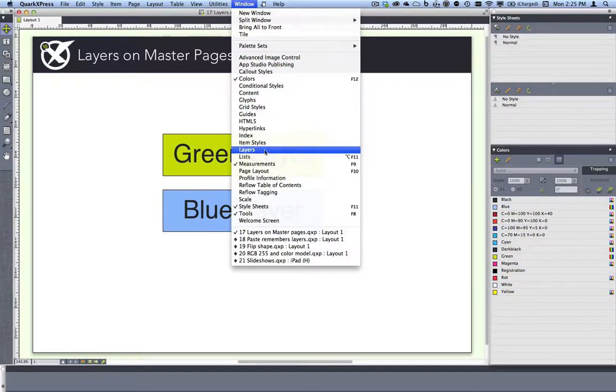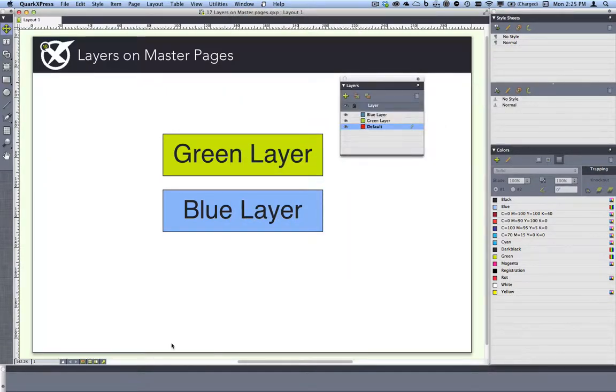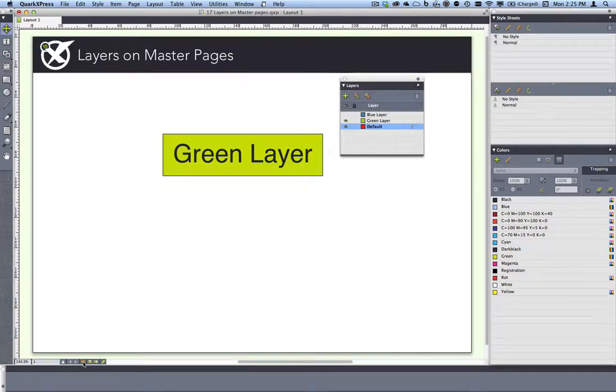I'll bring up my layers palette. And let's switch to the master page. In case you didn't know, you can just click this button down here, and for whichever layout you're in QuarkXPress, it will take you directly to the master page for that particular layout. And I'm going to go ahead on the master page. I'm going to hide that blue layer. Let's now switch back, and you can see that the blue layer has disappeared from this particular layout page.